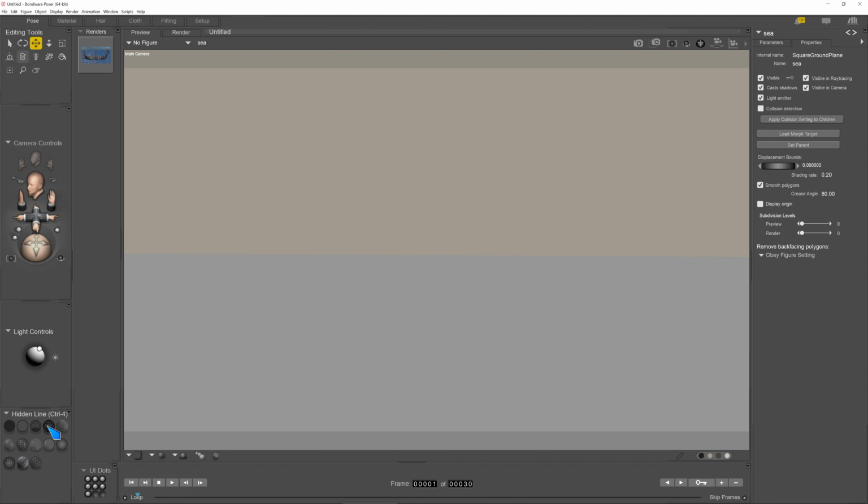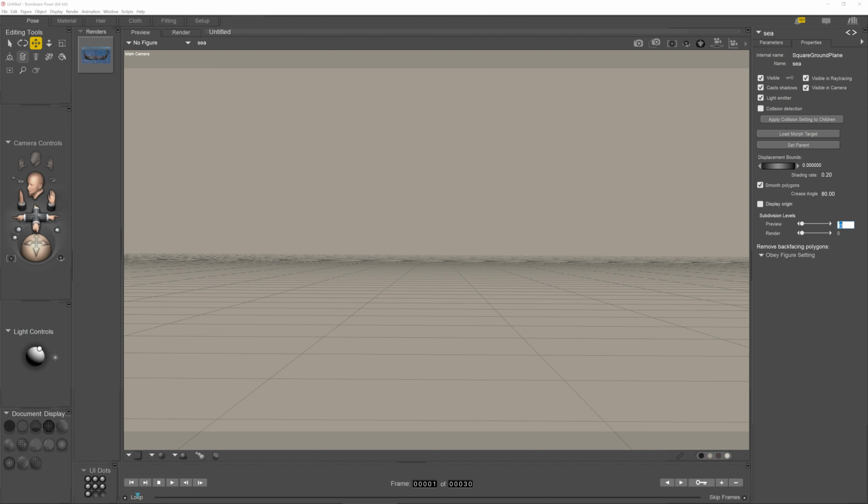So if I show you this in hidden line view, you can see here each of these square polygons. There's not really an awful lot of detail. So what I'm going to do is increase the subdivision up to number 4. So each of those is a multiplier. Sorry, 1 is twice as many as 0. 2 is 4 times as many as 0, and so on.